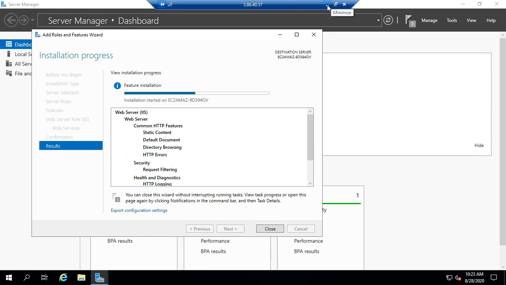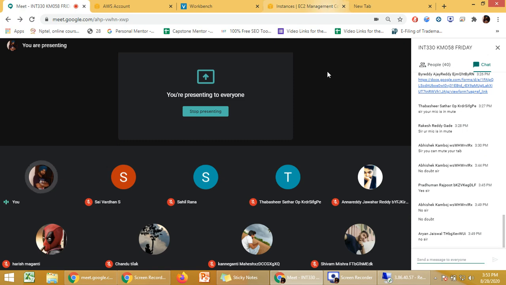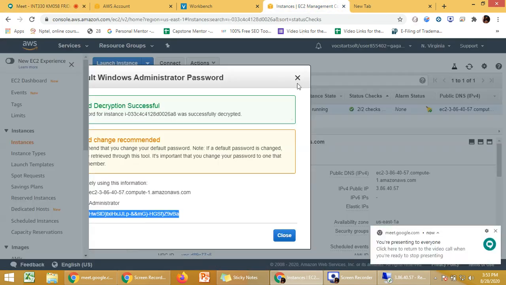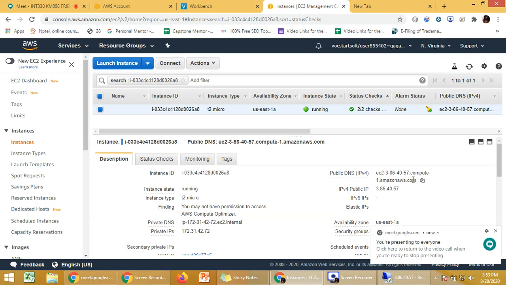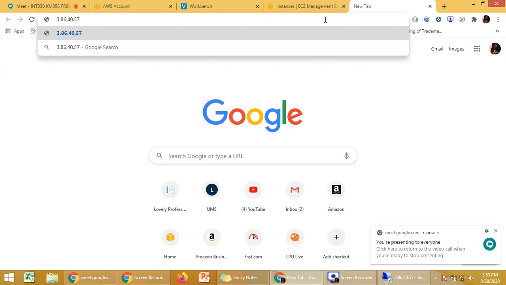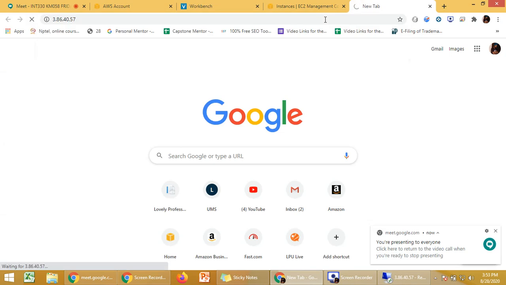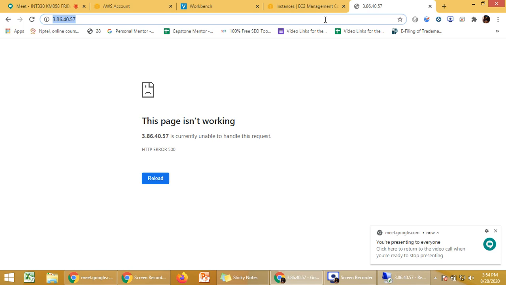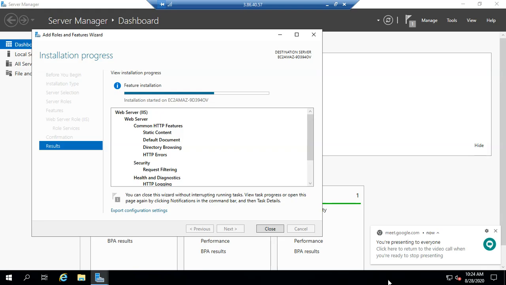Till that time, let us just move to the topic. Now in this case, we are having this IP address with us. This is our public IP. We can simply put this public IP here, and when the installation completes on our remote system, we will be able to access it. So let us just wait for a moment.